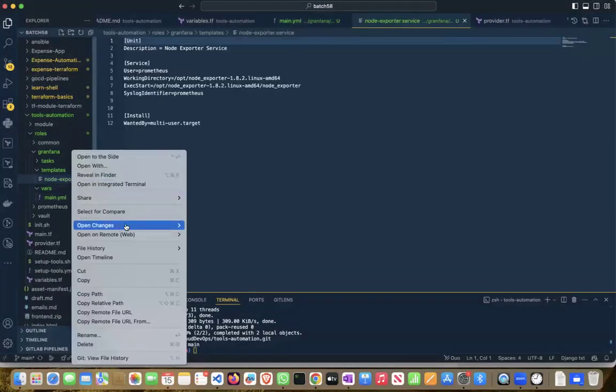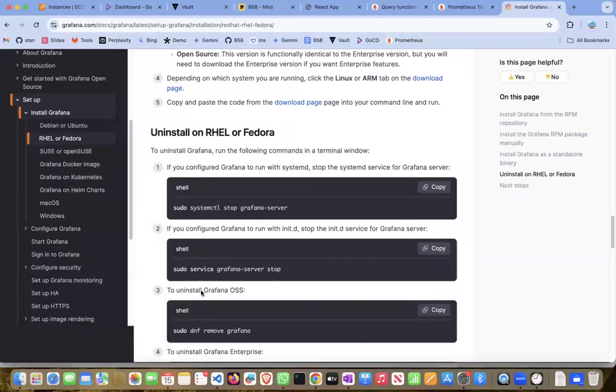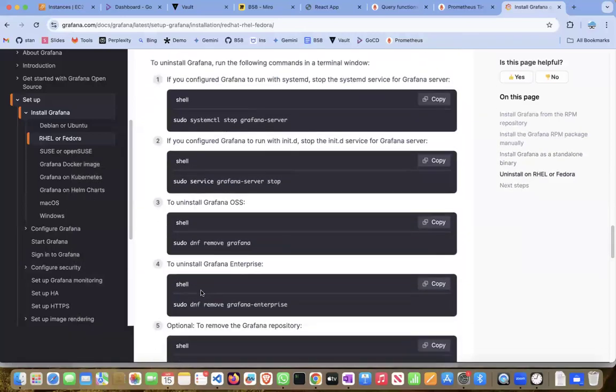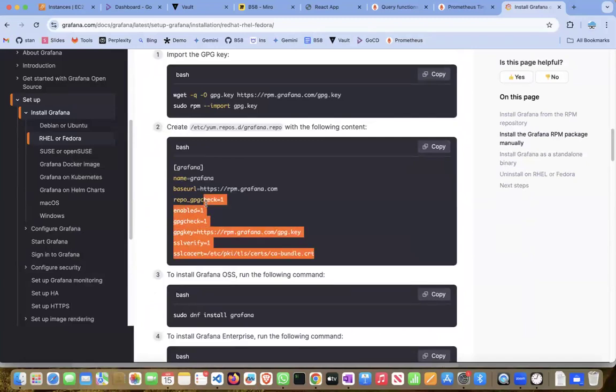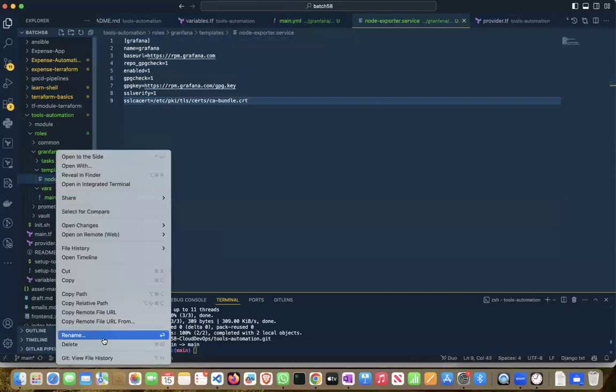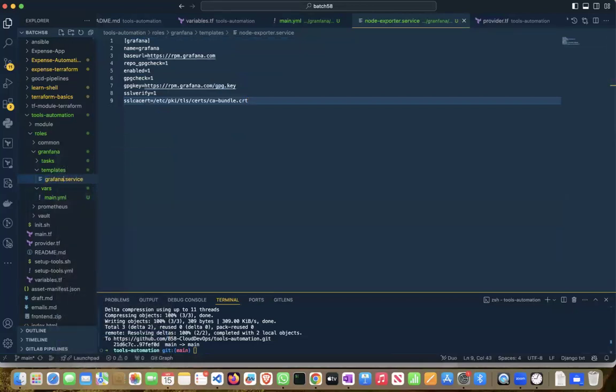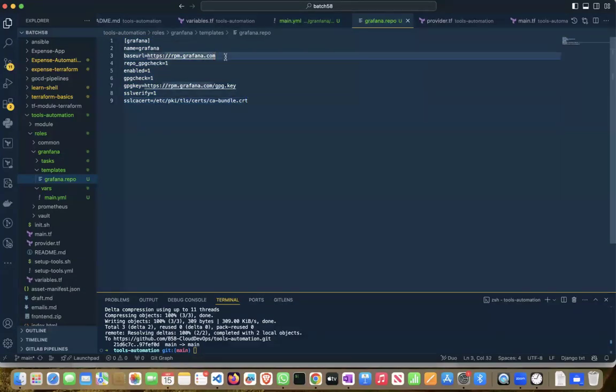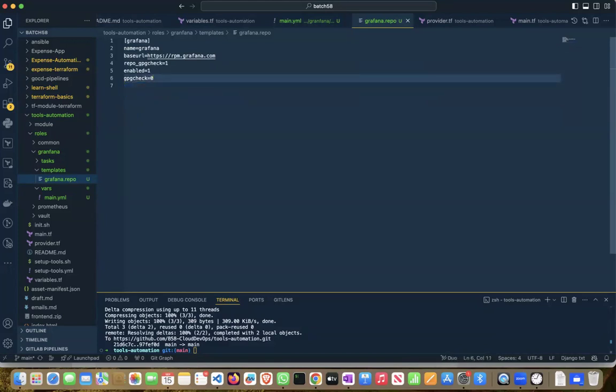So here, I just want to say this as grafana.repo. Again, you don't have to download the GPG key, that's fine. Okay, so grafana.repo. Done, Grafana, that's it. Base URL is equal to RPM, done. And SSL cert, I don't want. SSL verify, I don't want. GPG check, I don't want. Okay, I just want to make GPG check equal to 0.